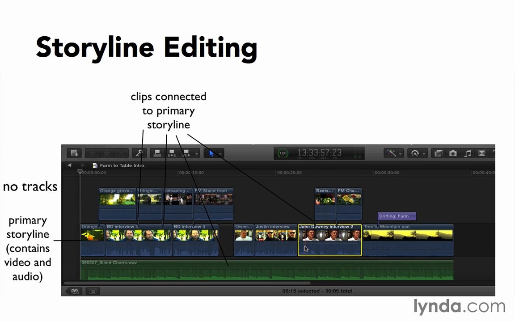This may seem like a small difference if you're brand new to editing, but working with storylines is certainly a different approach if you're coming from a track-based editing program. Fortunately, we'll be covering all of the ins and outs of working in the storyline environment, regardless of whether you're new to editing or coming from a track-based platform.